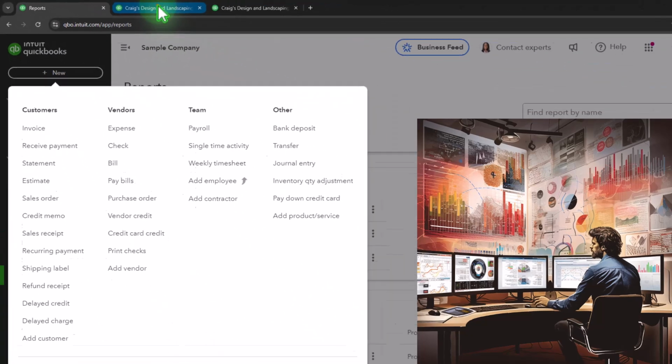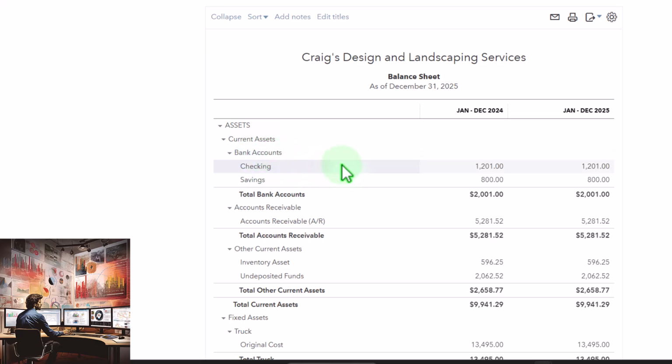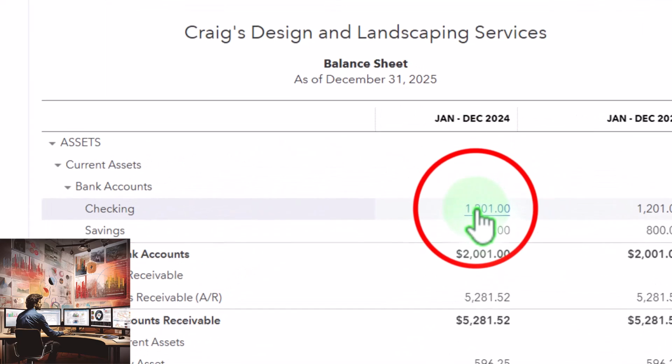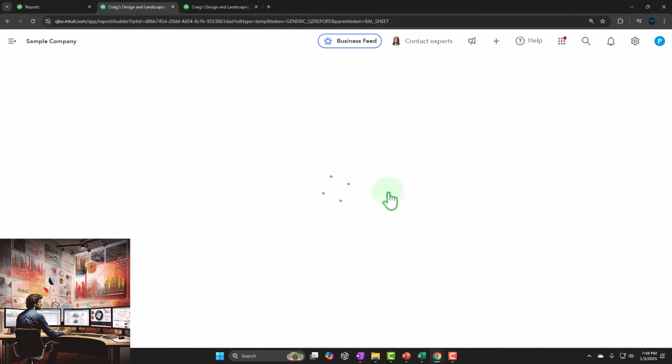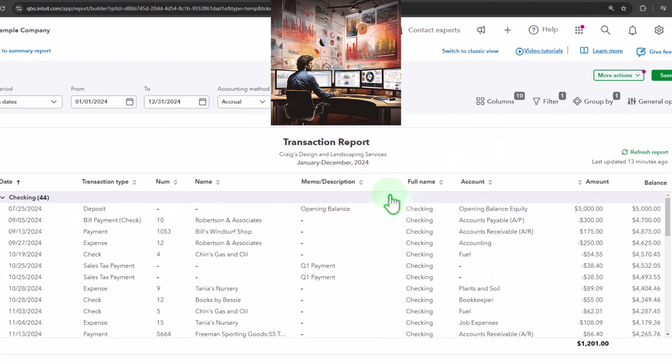If I go over to the balance sheet over here and we go into the checking account for 2024, drilling down on that data to get us to, in essence, the general ledger, the GL, which they call the transaction report.